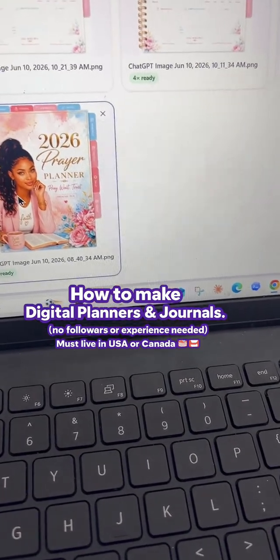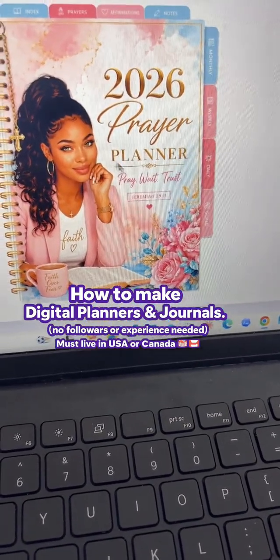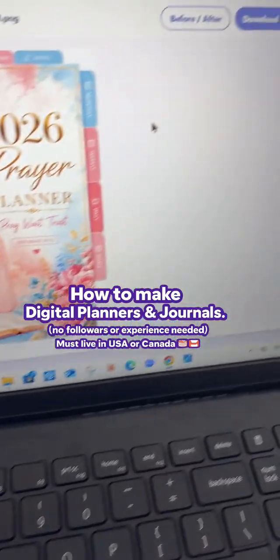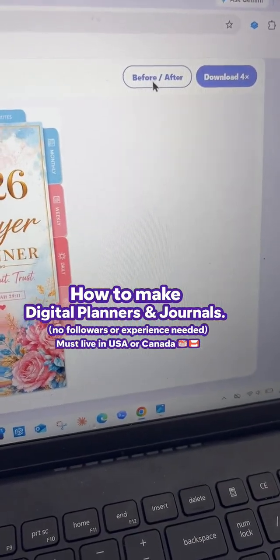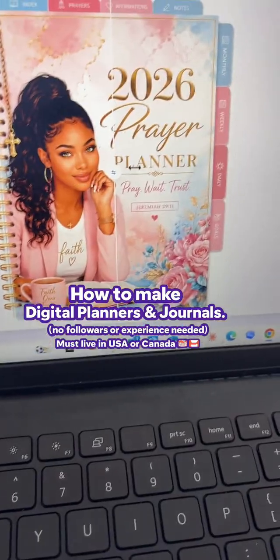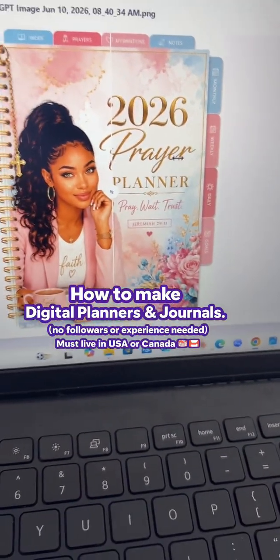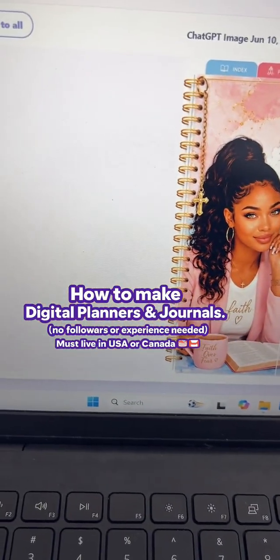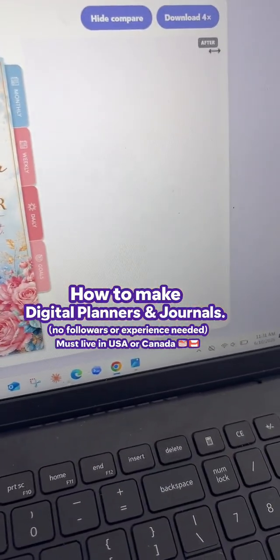So let me show you on a person because it will show you the enhancements better. So we're going to come up here. We're going to click before, after, and it's going to pull up the before and after. Remember, before is this way. After is this way, right?